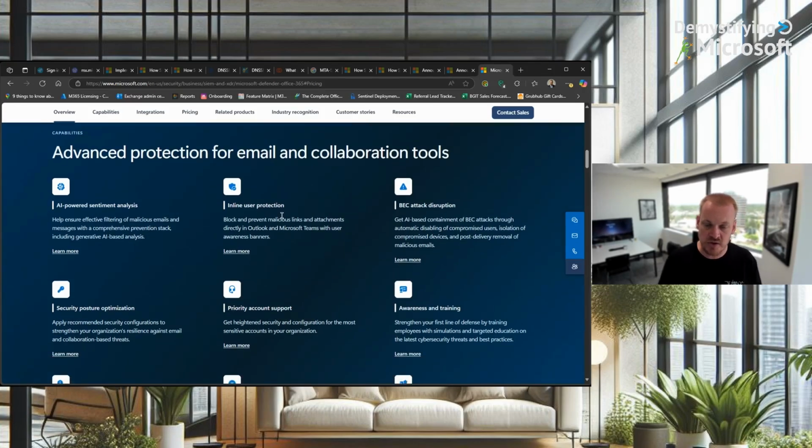They have this inline user protection. And what that is, Microsoft goes through and it rewrites all of your links. And it also opens all your attachments in a sandbox. So when an email comes through with an attachment, they go open it in a VM in the cloud and see what it does. Look for malicious code, look for malicious activity. And so it really starts to filter out some of those novel 0-day exploits that are maybe embedded in an Excel file or a PDF or an attachment that's trying to be malicious.